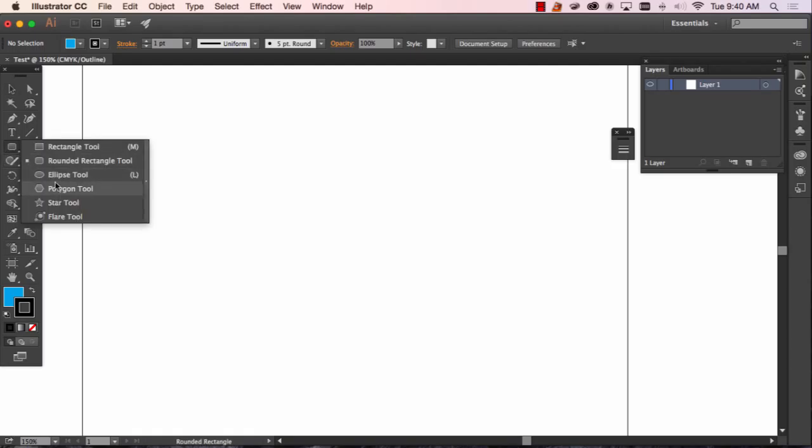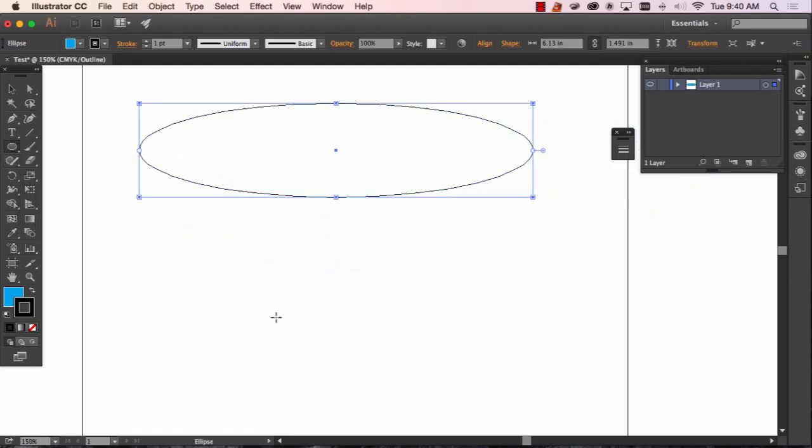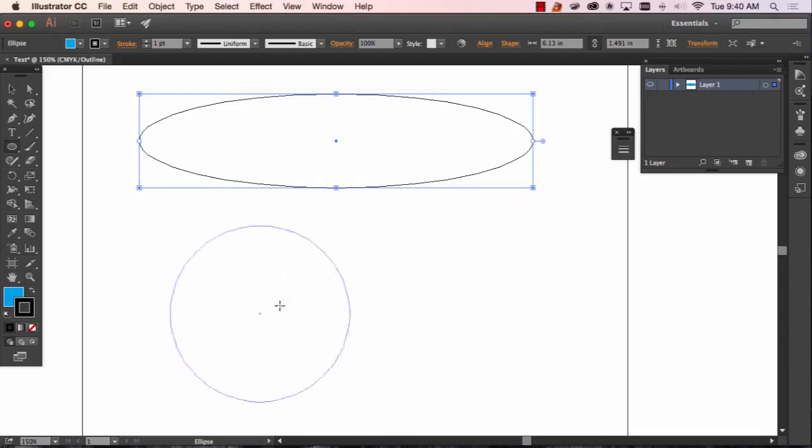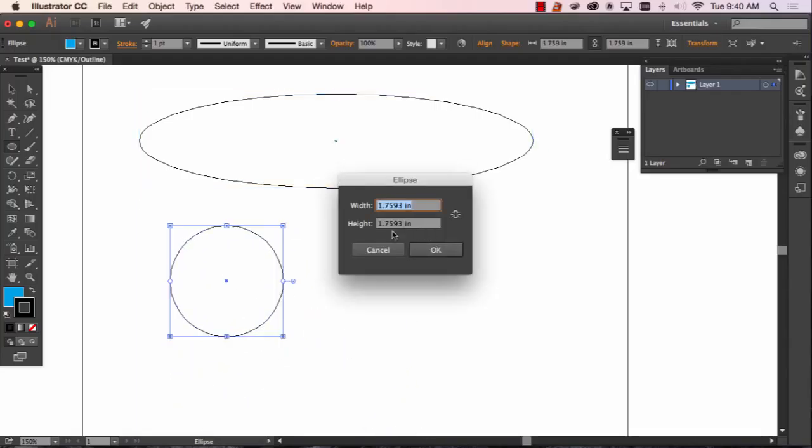You can draw ellipses, so you can draw ovals. Shift, again, will give you a constrained circle. And again, you can do an ellipse with a width and a height.